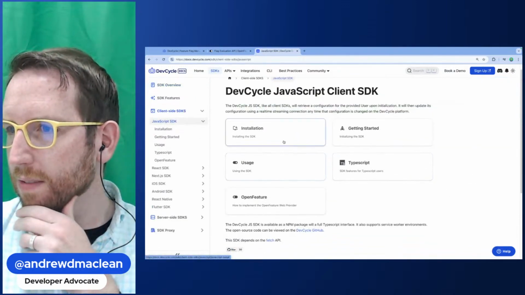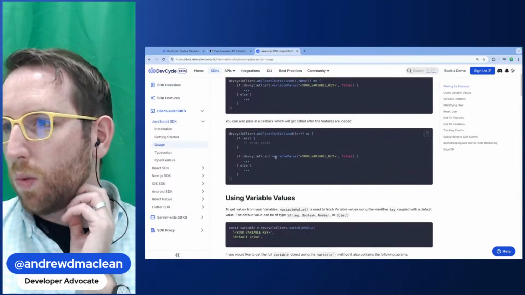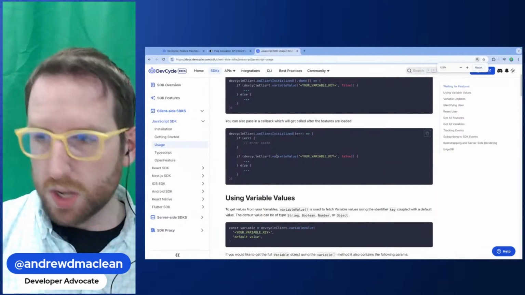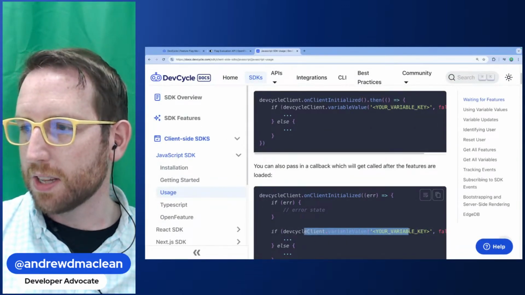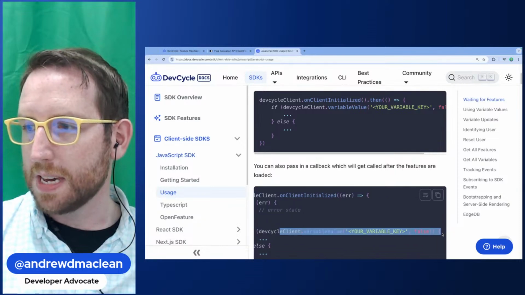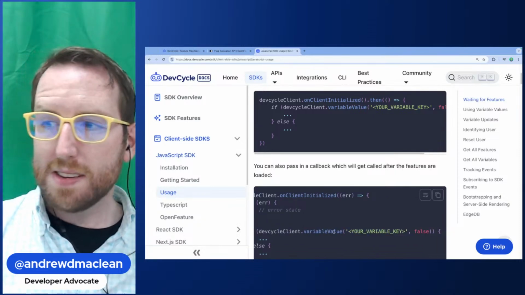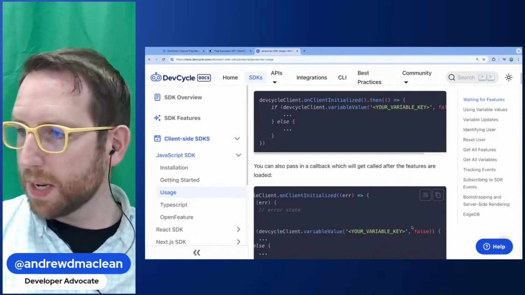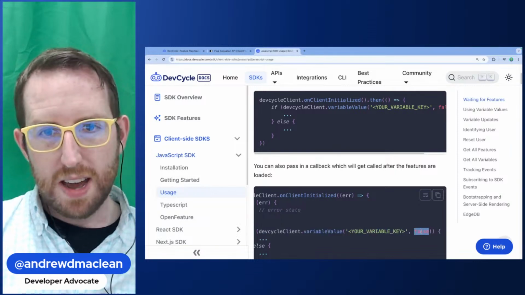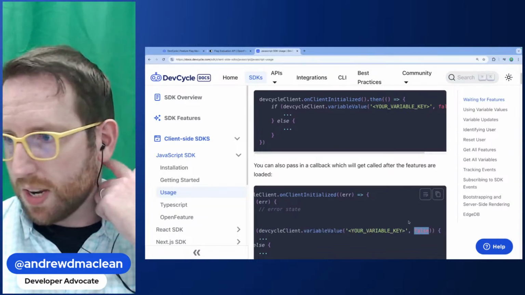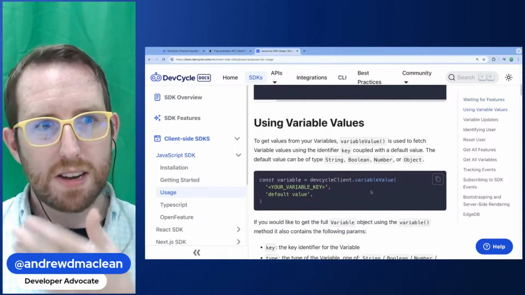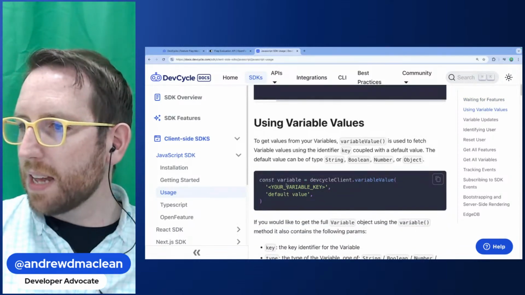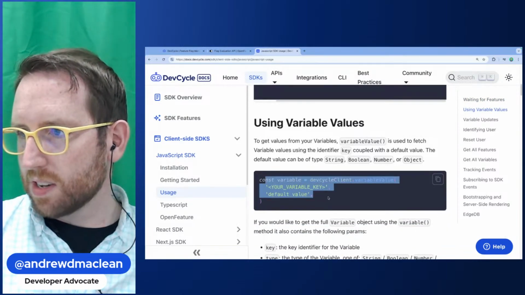Yes, let's go look in the JavaScript one here, usage. With DevCycle, this is the way that we call things: you have the client and then you get the variable value based on your variable key. This is a Boolean, which you can tell because it's got this false here. If it was a string, it would obviously have a string in there, and if it was something else, it would have something different. And you can see this is a string.